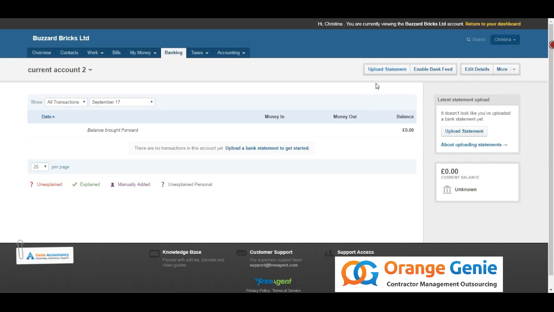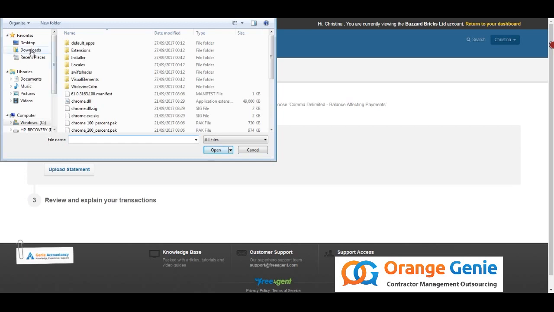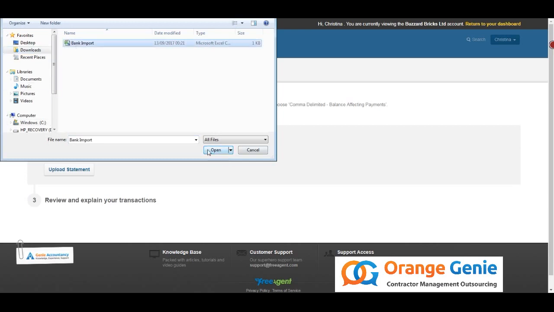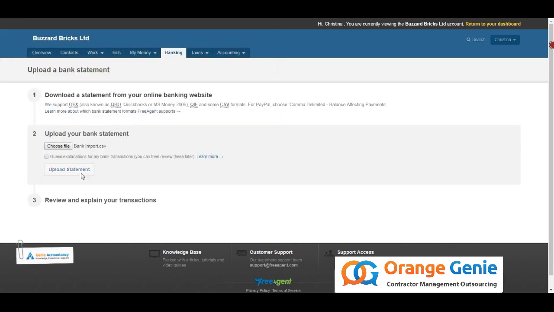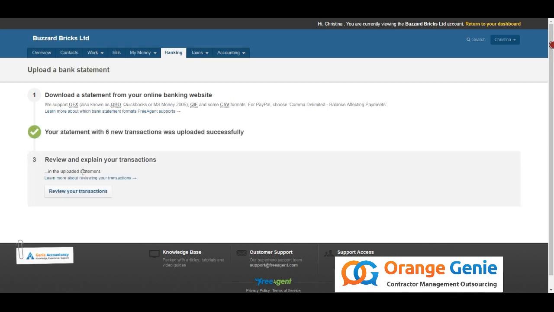To upload a statement, you simply click Upload Statement on the top right hand corner, select Choose File, you then find your file, open, and click Upload Statement. This may take a while depending on how big your transactions are.